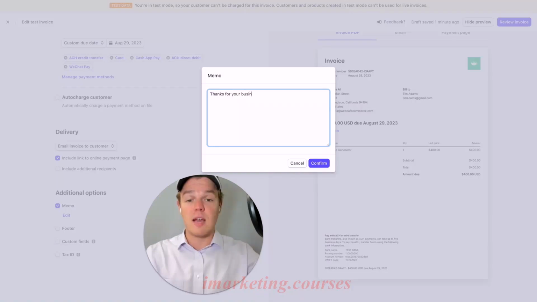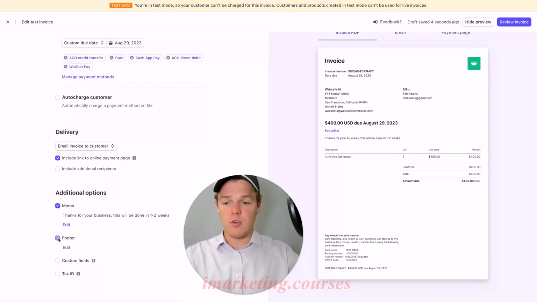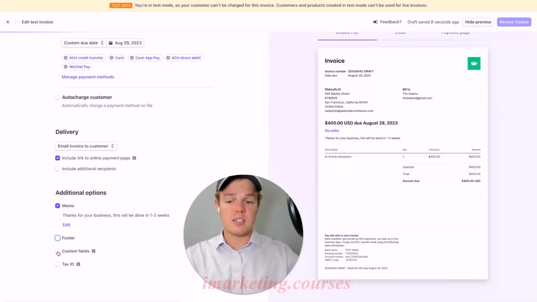Maybe you want to give a timeline. This will be done in 1 to 2 weeks. Hit confirm. And we come over here. We can add more to the footer here. So more information can be put on the footer. We can add a custom field. We can add a request for a tax ID.